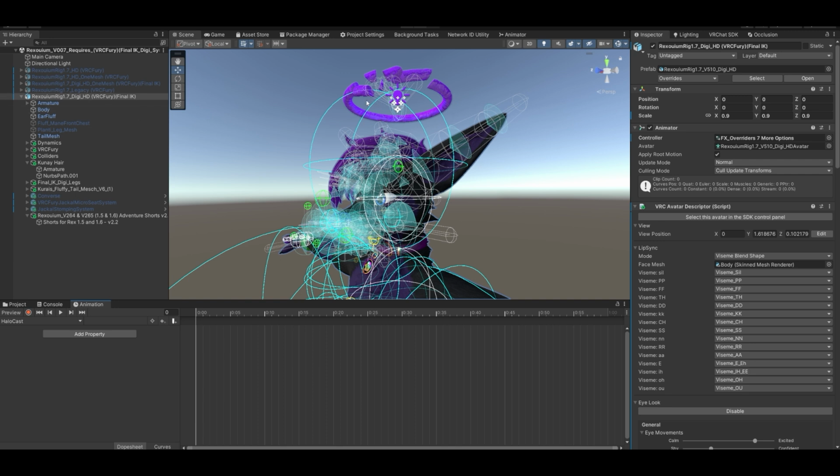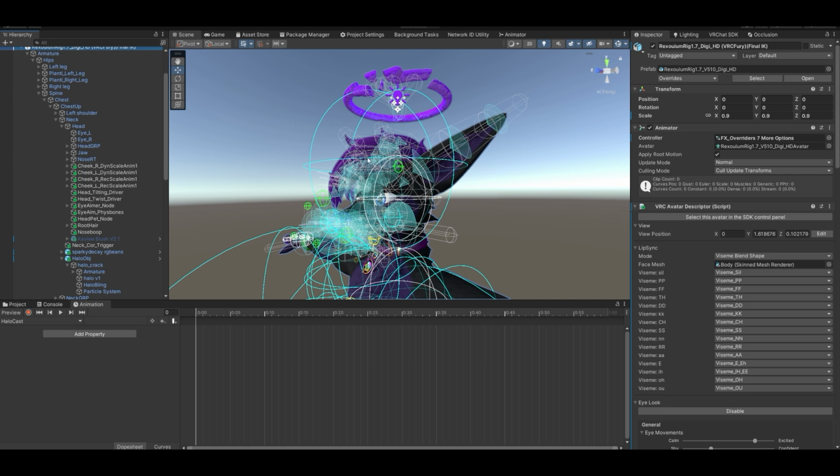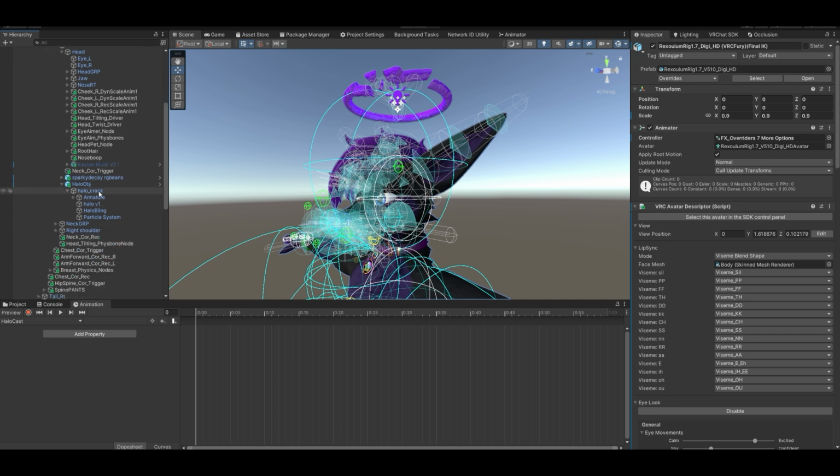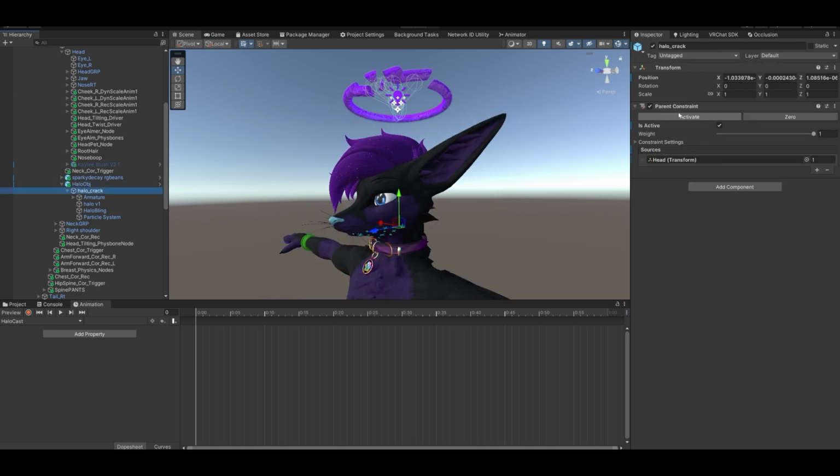So the halo is on the head. We look at the armature. A little trick is you want to see your halo even if it's part of your head, because usually you can't see your own head in VR. Also very easy. You just put it on your neck, but then parent it on your head. Parent constraint. It's just add component and search for parent constraint, and this. Don't click on is active, click on activate. It will set it automatically. So everything is in here what we need.